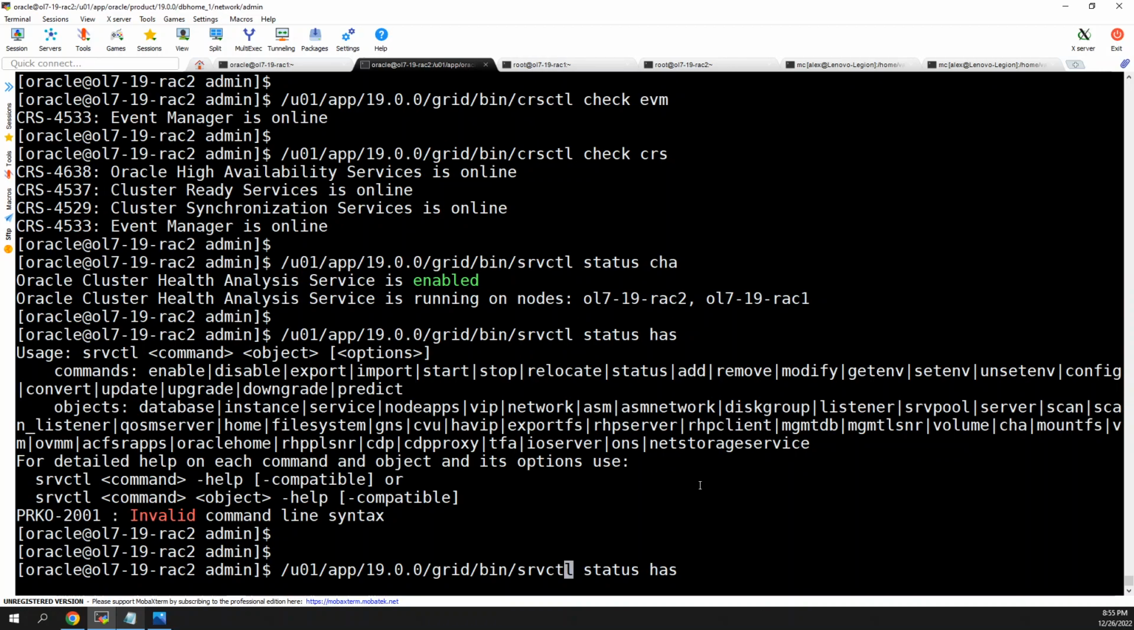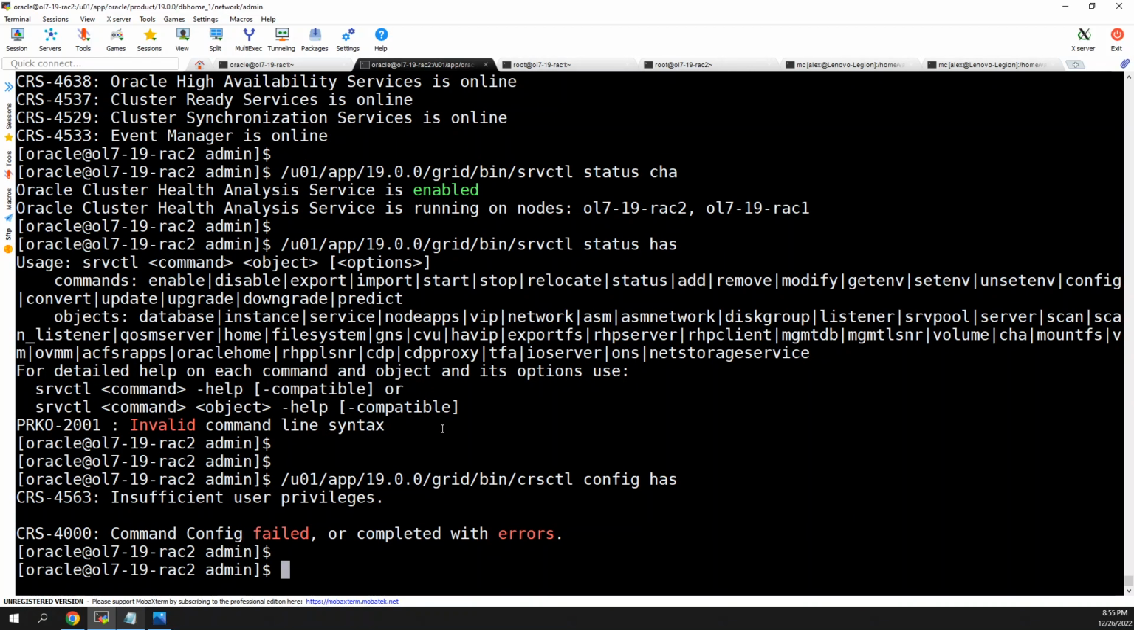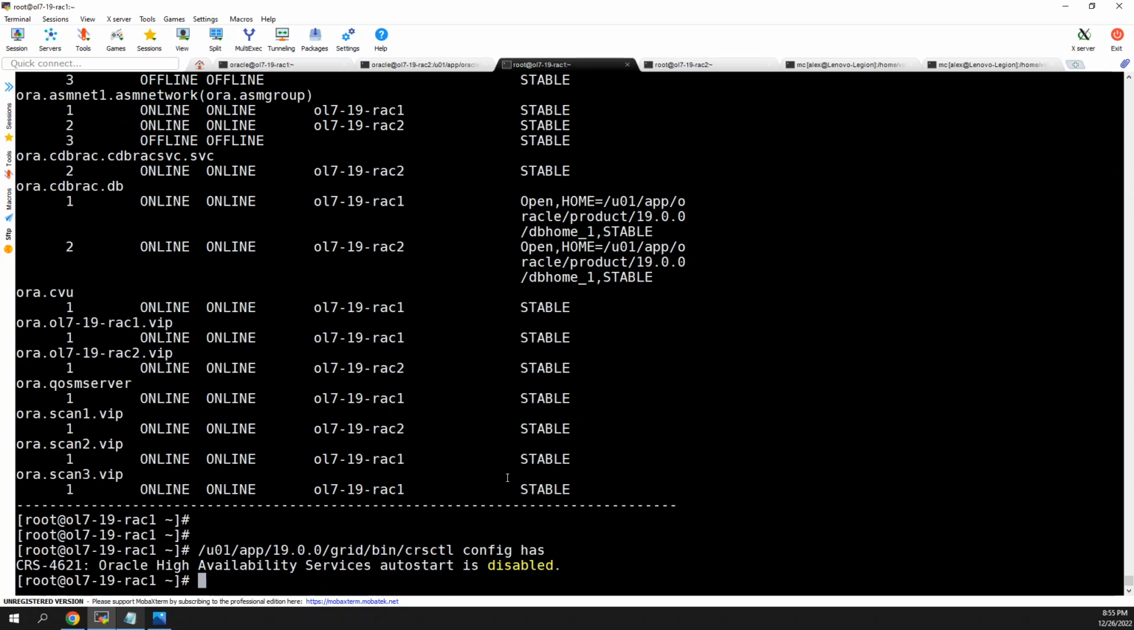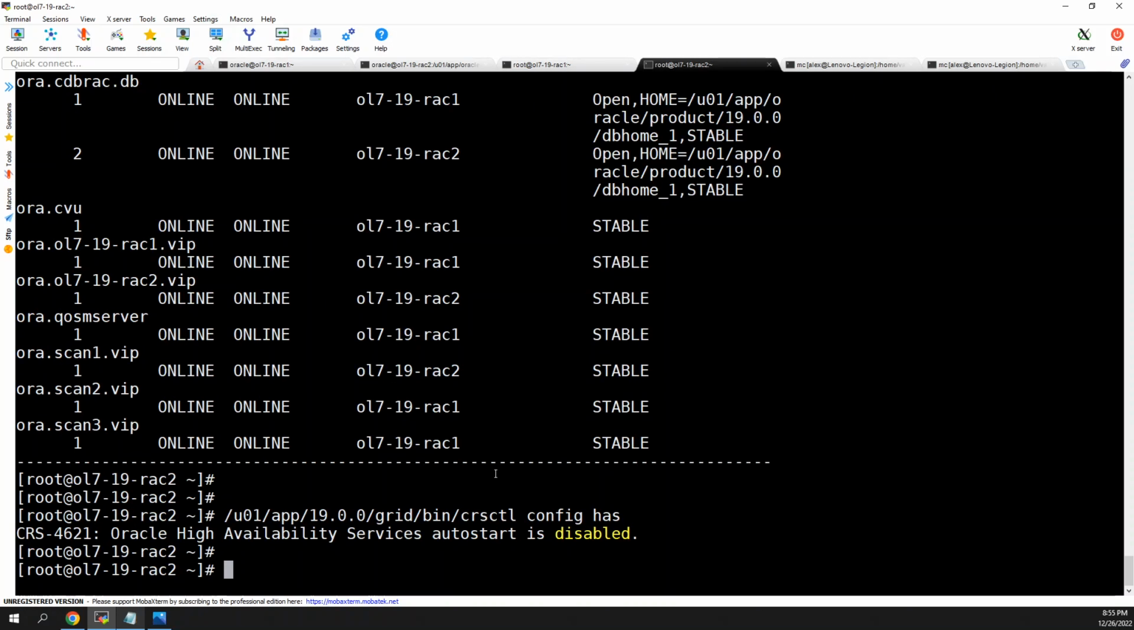This one is crsctl config has. Sorry, I have to execute it as root. It's disabled on rack 1 and disabled on rack 2.